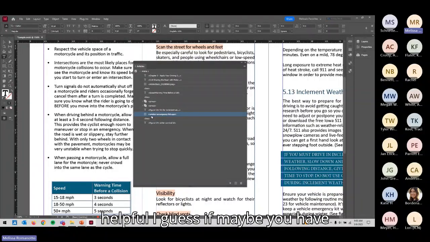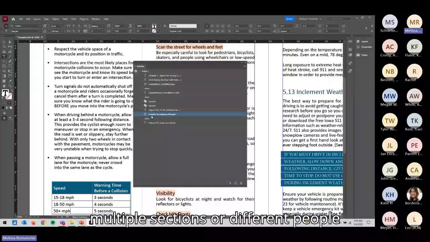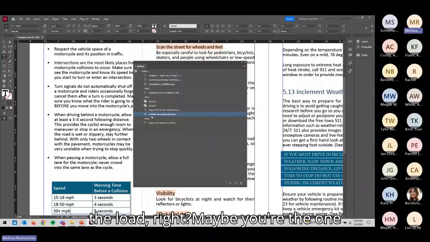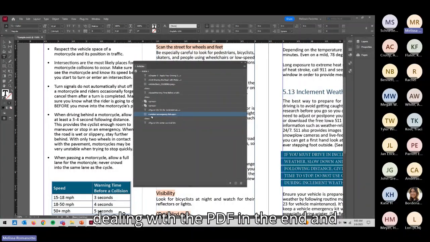It might be helpful, I guess, if you have multiple sections or different people working on it. Maybe you're the one dealing with the PDF in the end, and you want to have people do as much as they can in their section, so you have to do a little less, but you're still going to have to check it at the end.